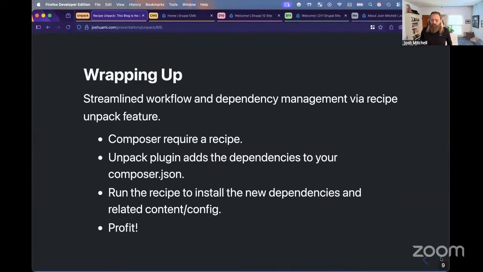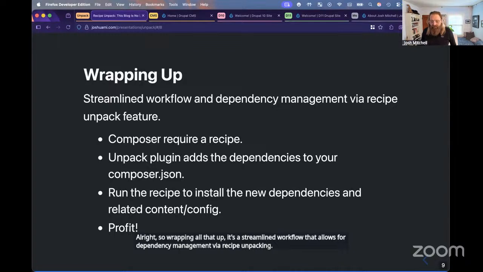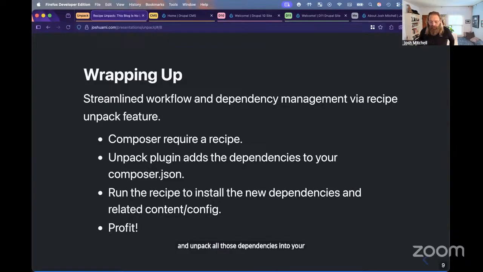All right. So wrapping all that up, it's a streamlined workflow that allows for dependency management via recipe unpacking. All you have to do is composer require a recipe, and if recipe unpack is present, it will just automatically run and unpack all those dependencies into your composer.json. You can then run the recipe to install the new dependencies.